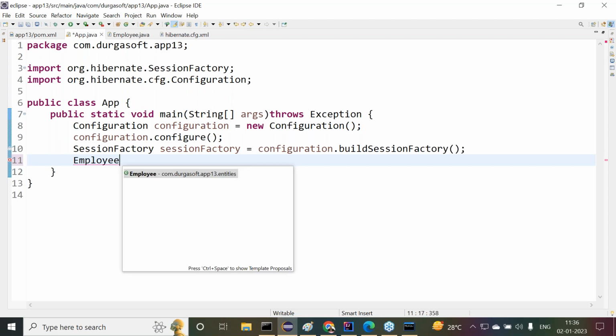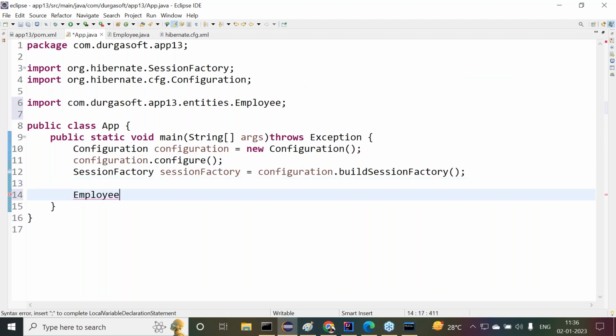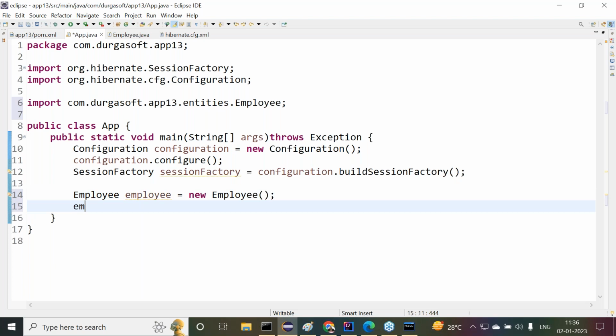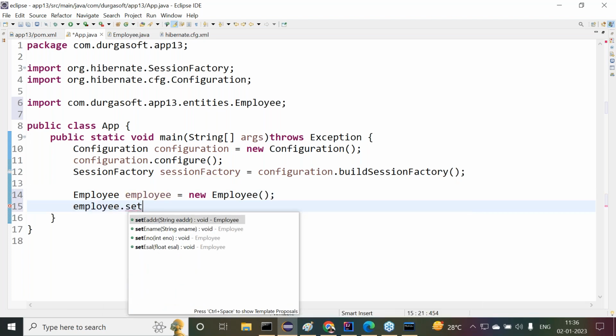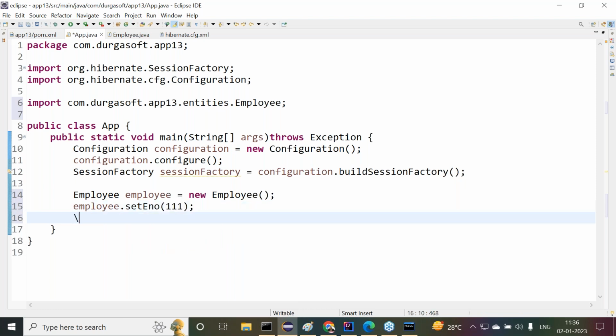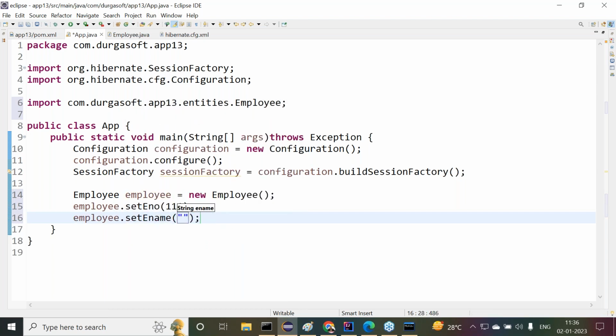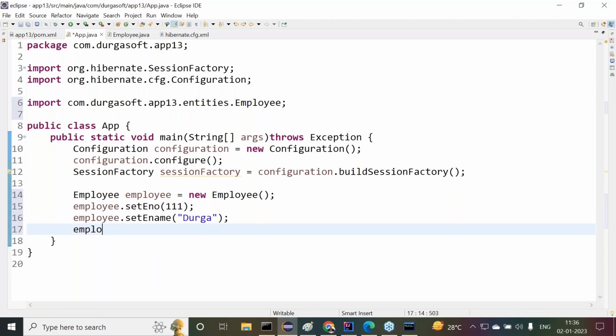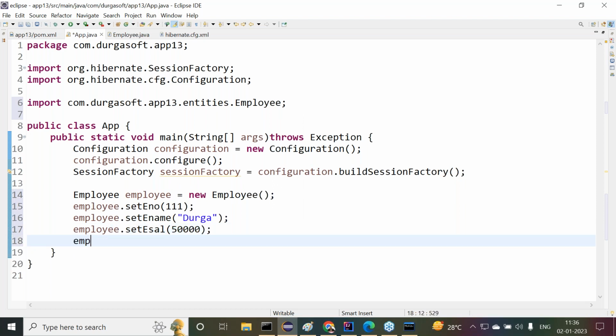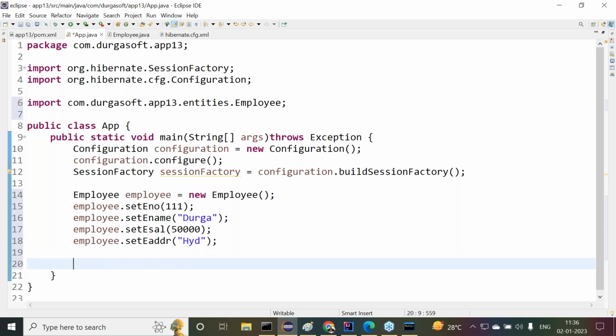Employee employee is equal to new Employee. employee dot setENO, then 1. employee dot setEname. employee dot setESAL 50,000. employee dot setEADDR. These many things we provided here.